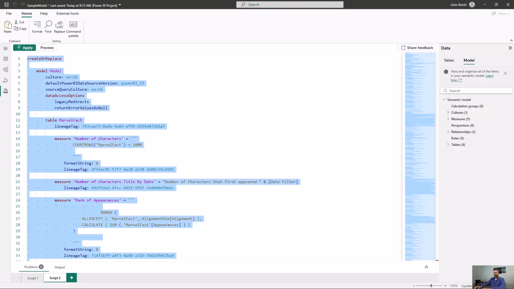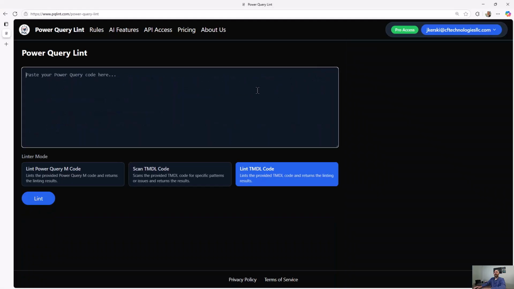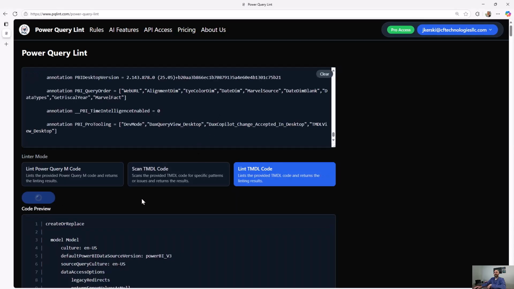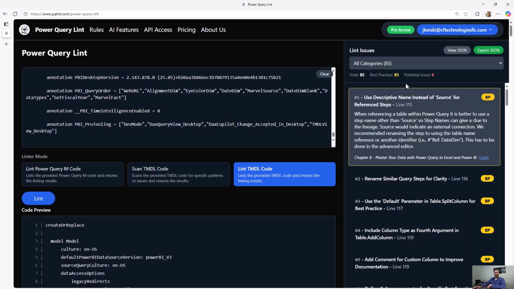If I go back to my TMDL view, I can script it once again, copy the code, clear, go to Power Query Lint Pro, lint the TMDL, and now that issue's gone.